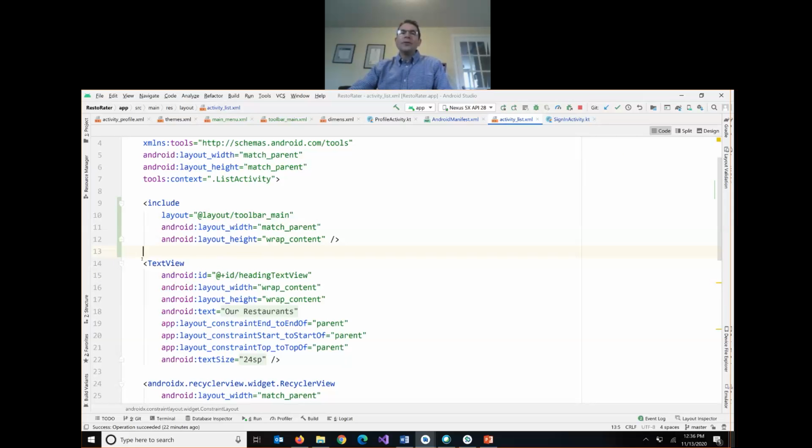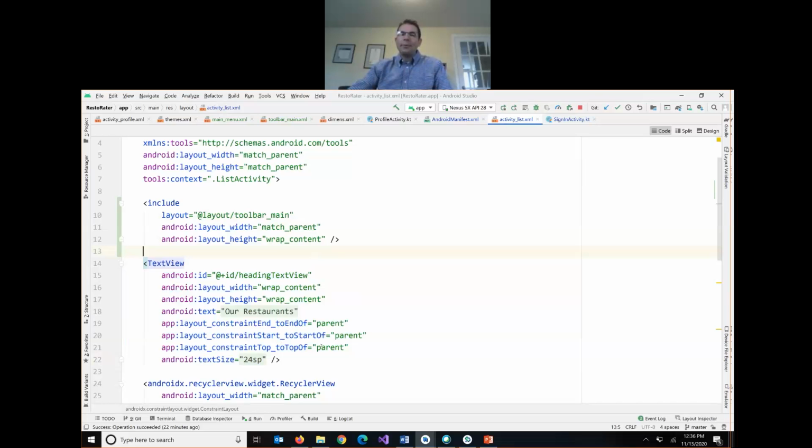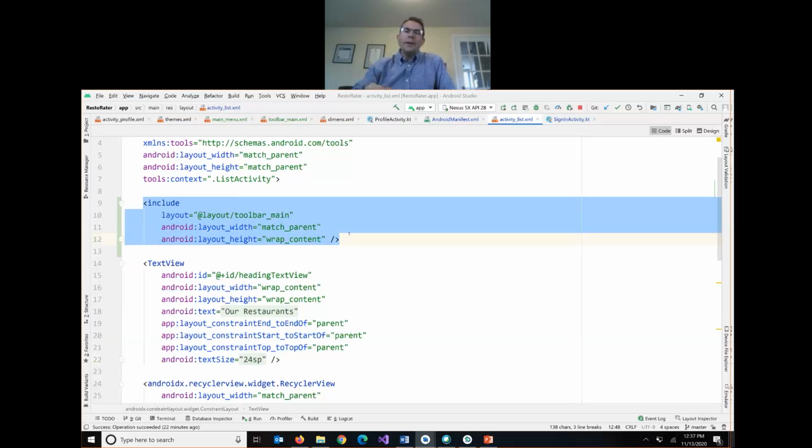Now it's going to overlap with this text view. We'll leave it, but because both of these are anchored to the top, we're going to need to move this text view down. We'll have to add either a top margin or some padding at the top. But we can leave it for now. So add the toolbar, and then we're going to need to enable the toolbar and inflate the menu into the toolbar to get it to show.